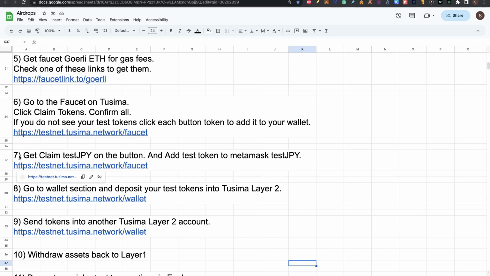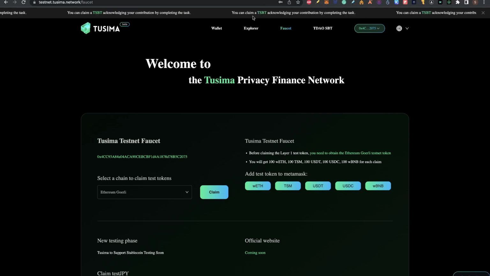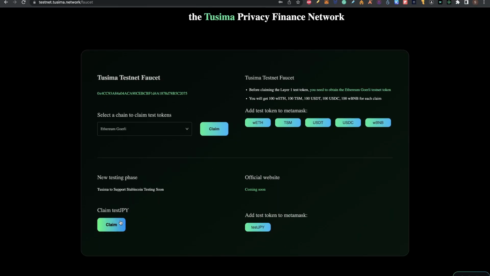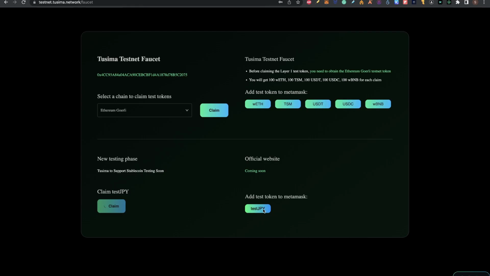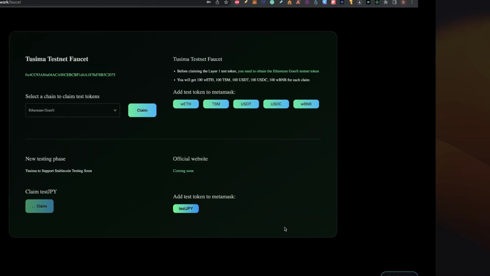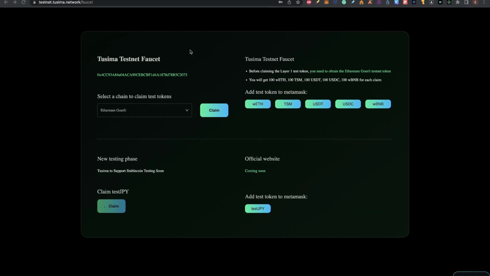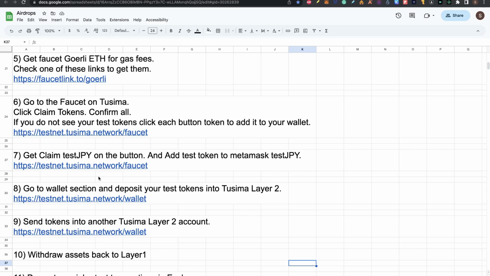Just in case, step 7, I will claim also testJPY on the bottom and add the token too. So go down here, click on claim. You can see the pending transaction here, and you can add the token here on test. Click add token, and that's it. So with that, we also did step 7, just in case you want to use that after. We go to step 8, which is go to the wallet section and deposit your tokens into Tusima Layer 2.